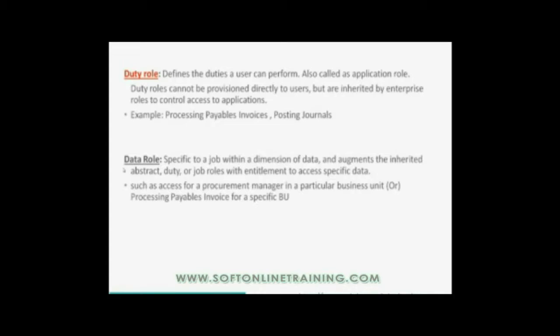The next role is a data role. A data role is a combination of your job role plus your duty role. Job role is nothing but procurement manager, and duty role is what kind of activities the job role can do. For example, a procurement manager can create a purchase order and can cancel purchase orders. All these are the different duties that a job role is going to perform, and a data role is a combination of your duty role and your job role.